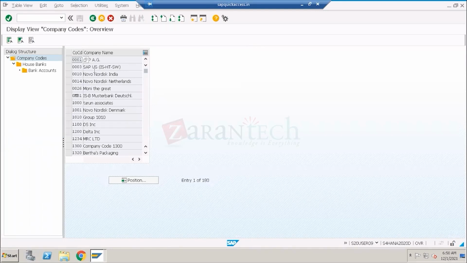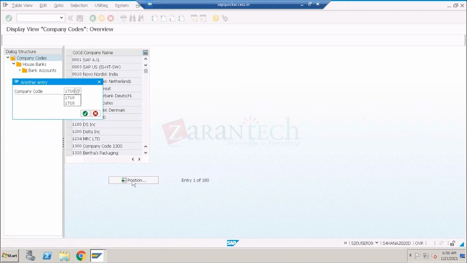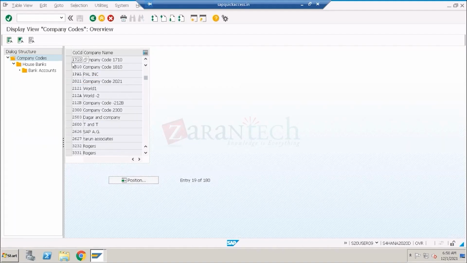Now you can see which company code you're going to be creating. Select your company code. House banks are created at a company code level. Very, very important, my dear friends. In one company code, you can have multiple banks also. Now select your house bank. Double click on house bank.